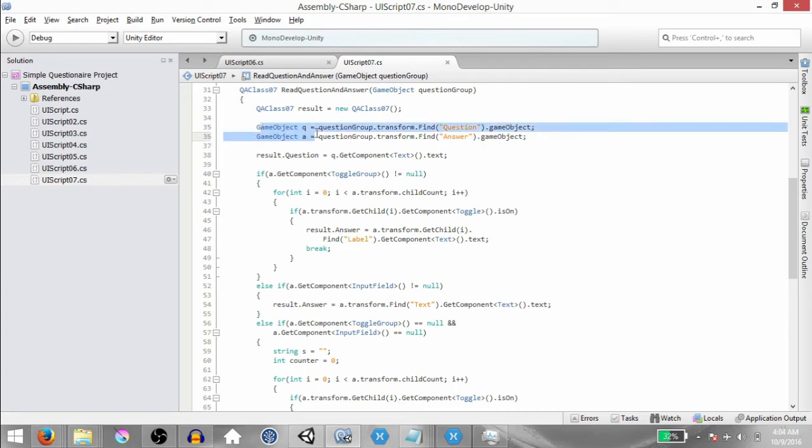I've already explained to you how these two lines of code are working. Basically, we are looking for a game object called question within the question group game object. If we find that game object, we're going to add a reference to that game object in Q. And the same goes for A. We look for a game object called answer within the question group game object. And if we do find the game object, we add a reference to that game object in A.